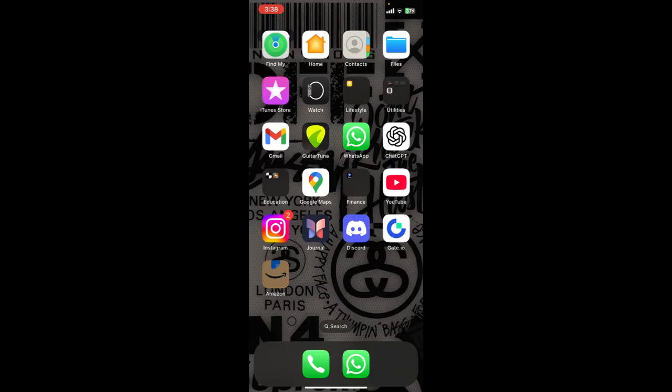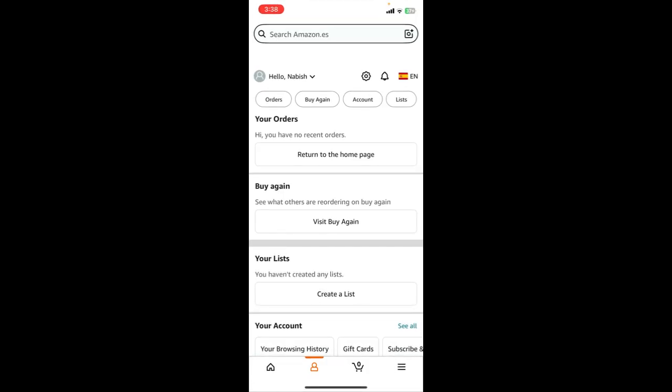First of all, open the Amazon application on your mobile device. Once you open the app, log in to your account with your registered email and password. After you get logged in, look at the top right corner of the screen where you can see this flag icon. Tap on it.